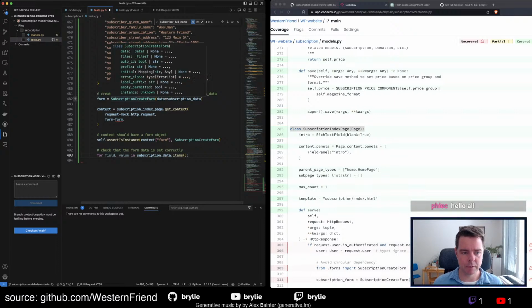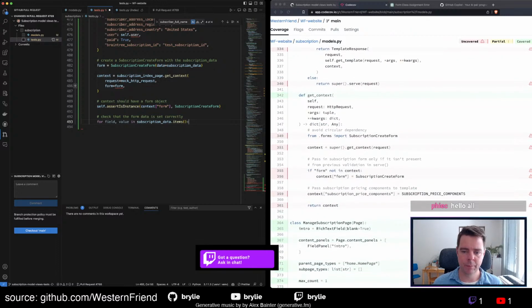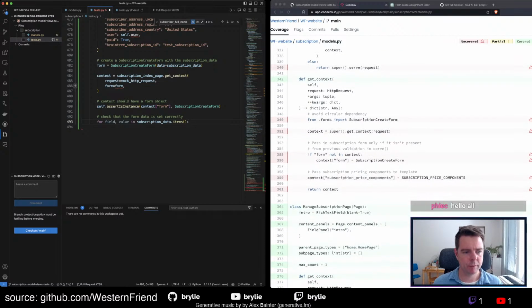Then we create an instance of the subscription create form with the pre-populated data and a mock HTTP request. Create the form, and then we call the get context function with this request. But the get context doesn't take an argument. So I need to update the code a little bit here. Attach the form into the HTTP request. All right, but it's pretty good so far.